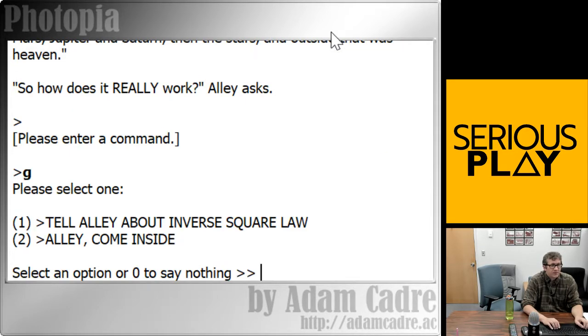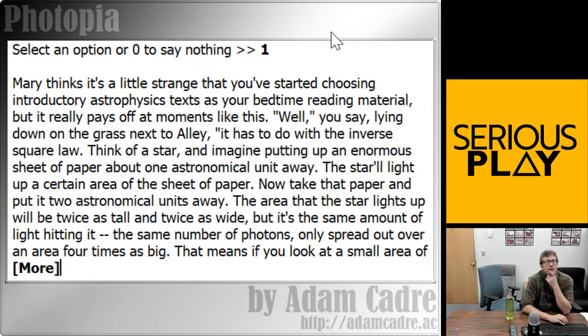Tell Allie about the inverse square law. Mary thinks it's a little strange that you started choosing introductory astrophysics texts as your bedtime reading material, but it really pays off at moments like this. Well, you say, lying down on the grass next to Allie, it has to do with the inverse square law.